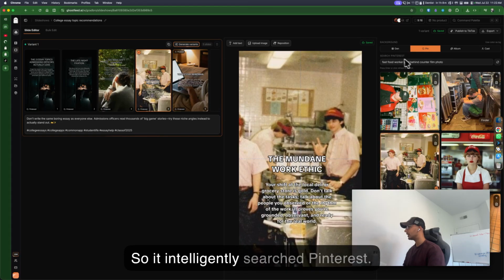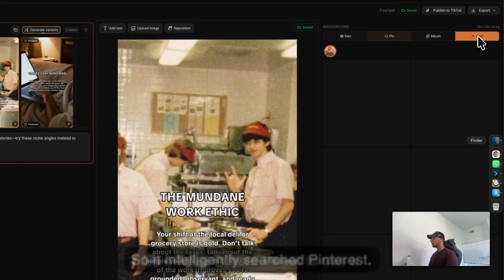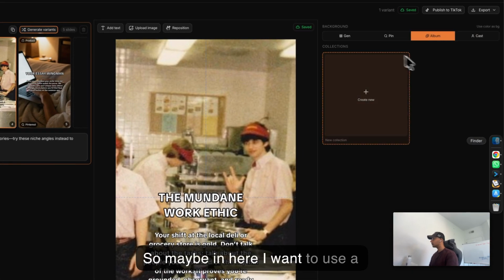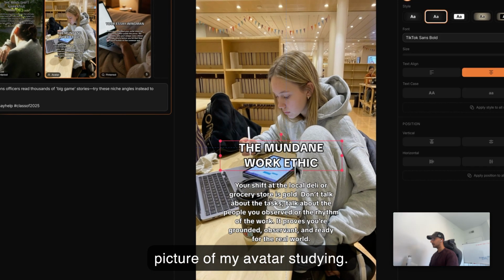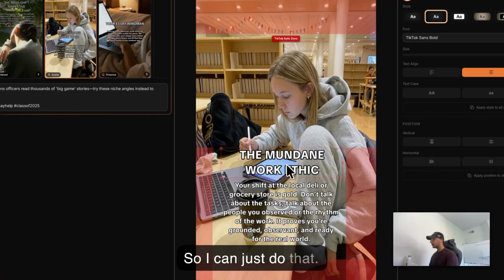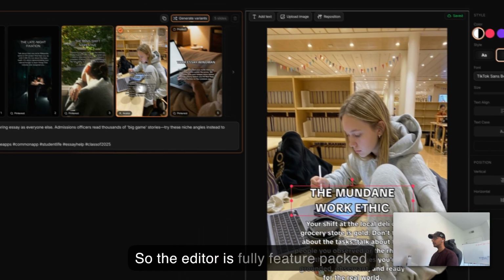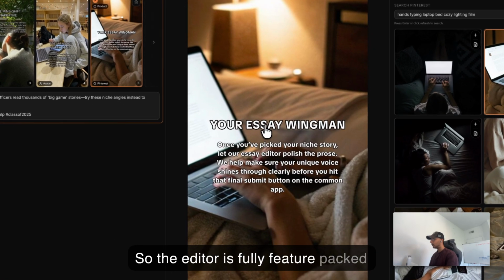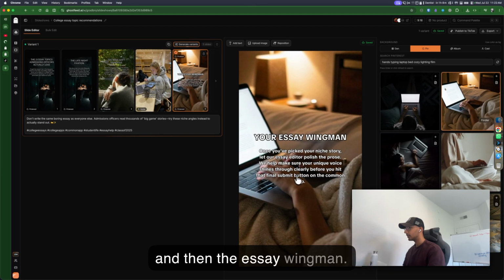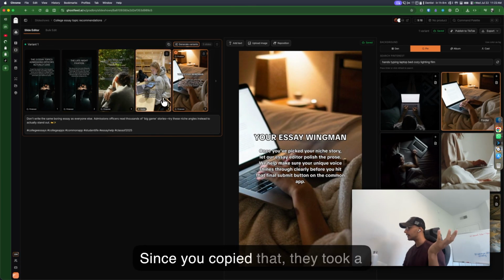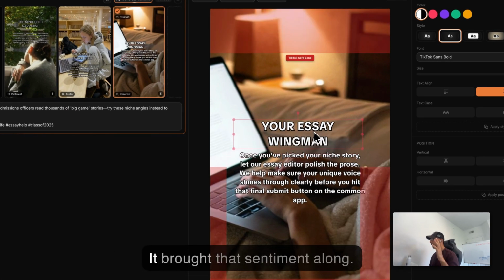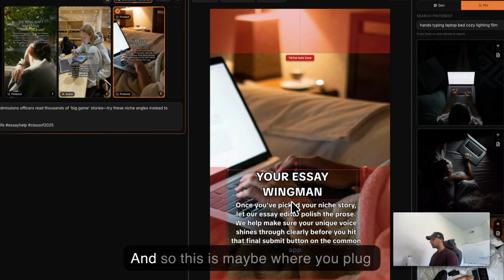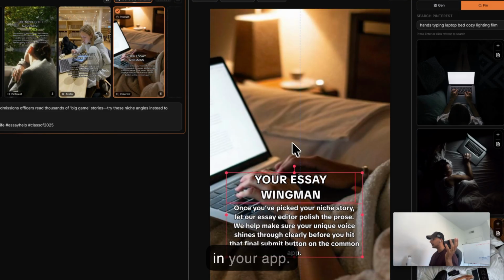So it intelligently searched Pinterest. So maybe in here I want to use a picture of my avatar studying. So I can just do that. So the editor is fully feature packed, and then the essay wingman. So this is the app plug. Since you copied that TikTok slideshow, it brought that sentiment along. And so this is maybe where you plug in your app, right?